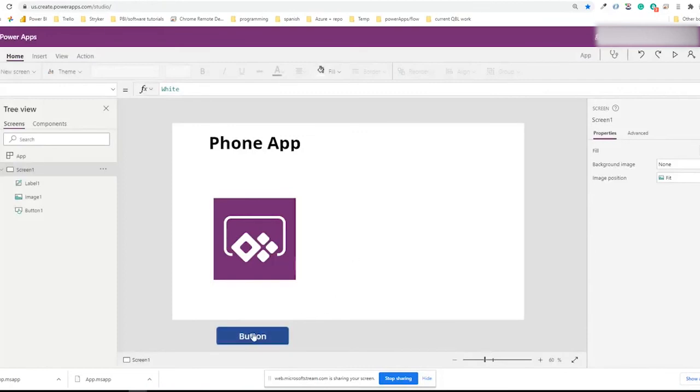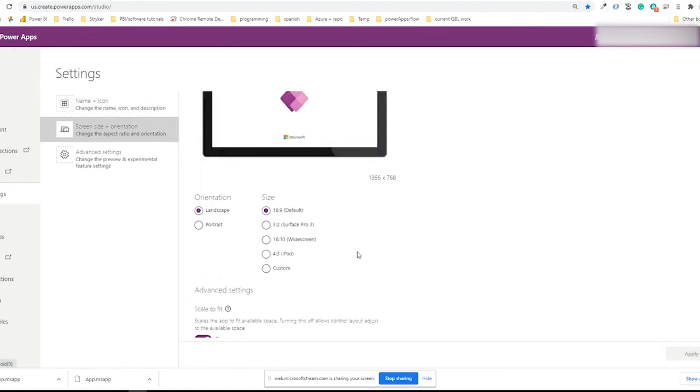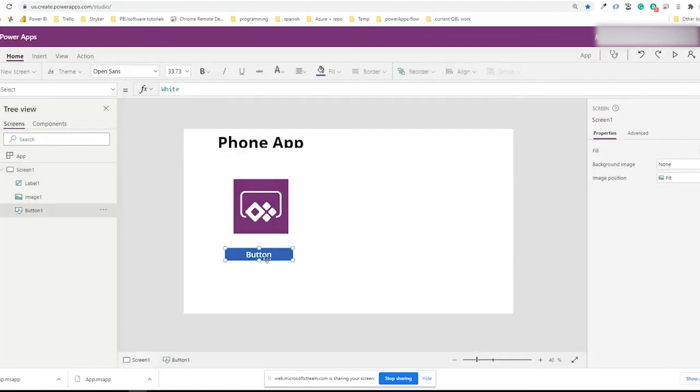Yeah, so the layout is a bit all over the place, but this can be easily changed. Might need to change the screen size to something that may be more suited to computer size. And yeah, should be up and running.